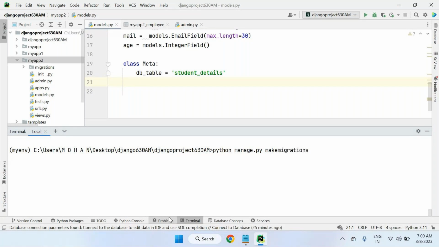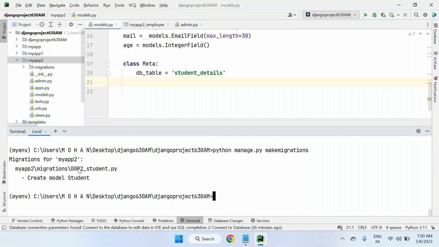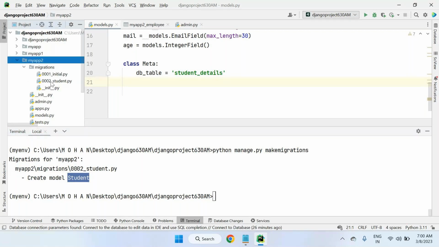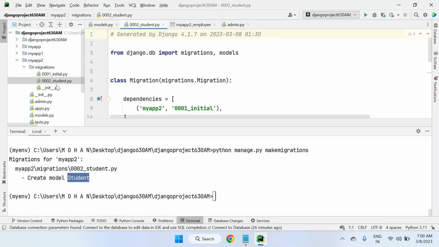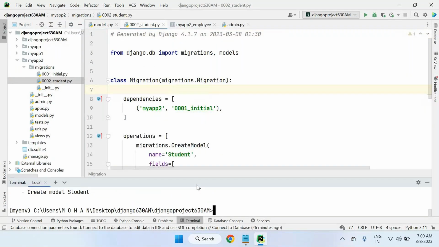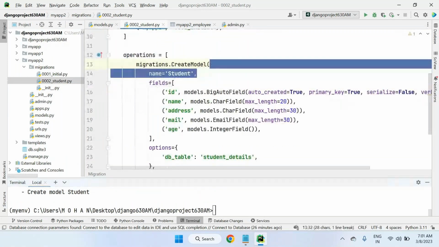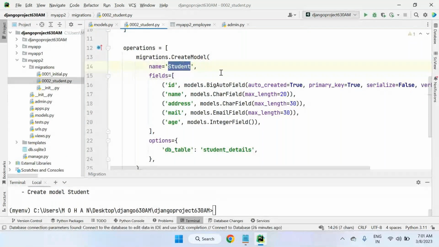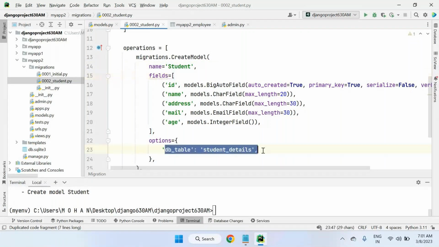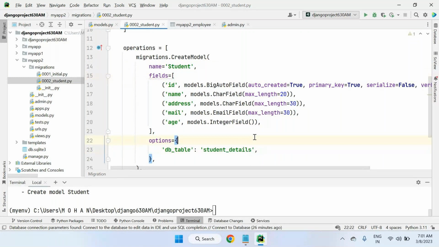Whenever we do makemigrations, look at this. We got one migration file, myapp2 slash migrations folder, and the file name is 0002. Previously the migration file name was 0001, but now 0002 for the student model. Where is the migration file created? Under the application. This migration file shows the model name is Student only, but look at db_table. It is student_details. With this name only, the table will be created. Is this created table any table?